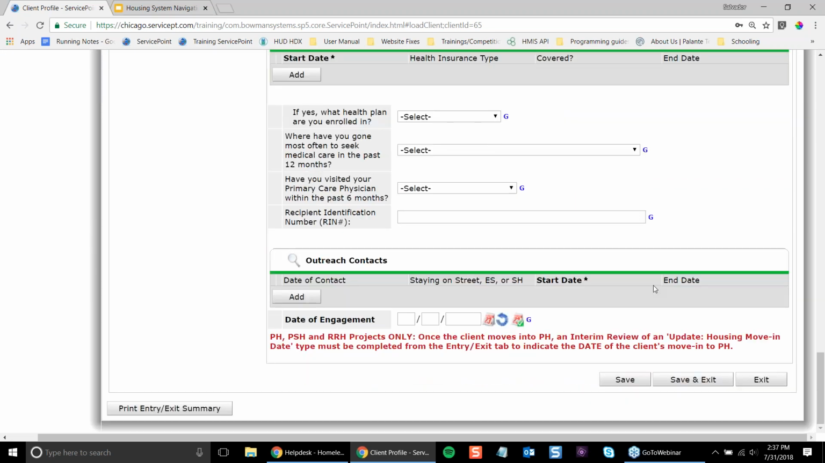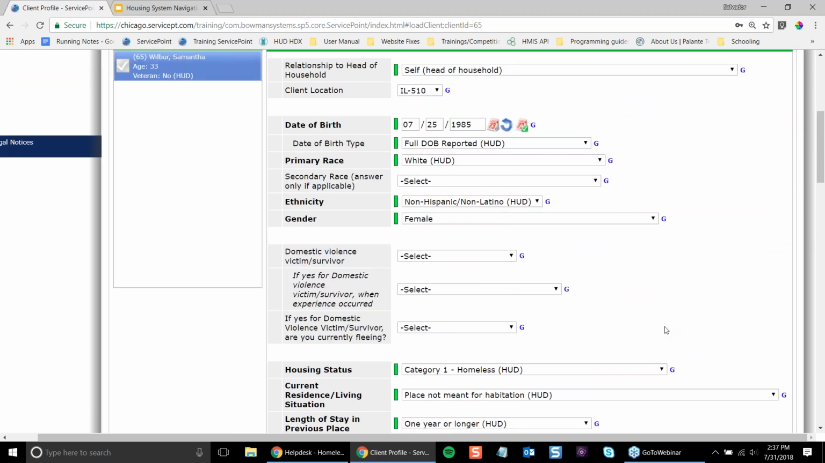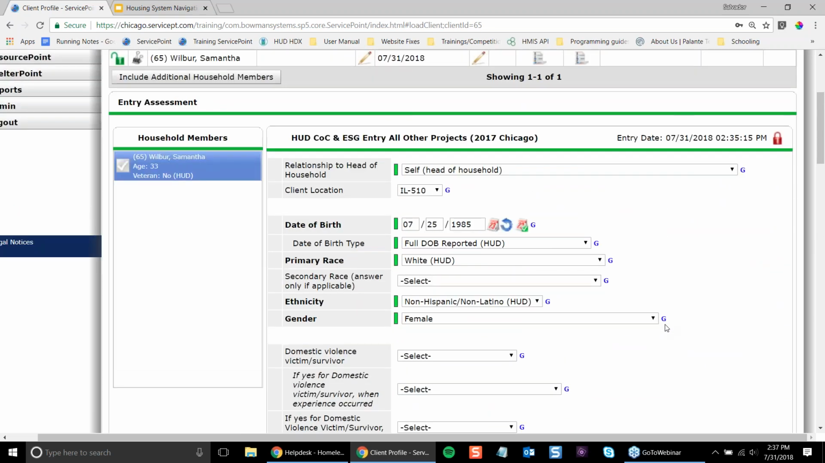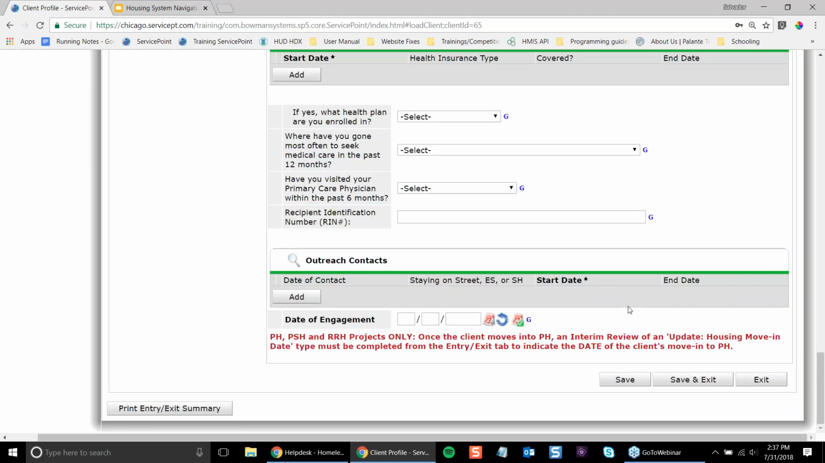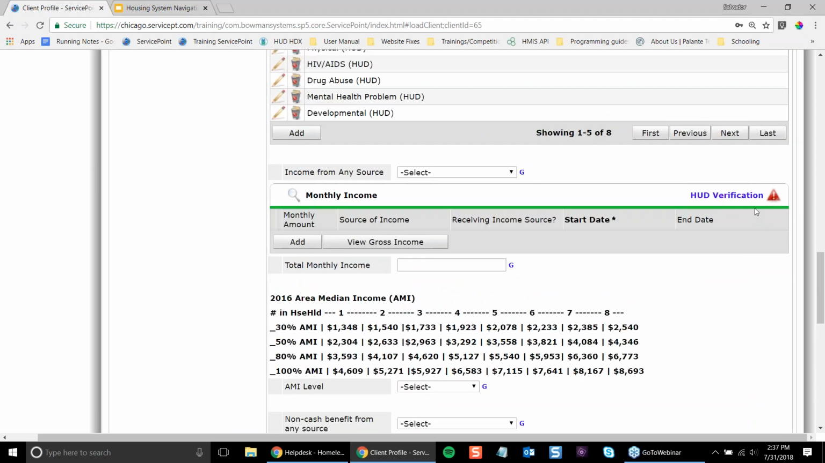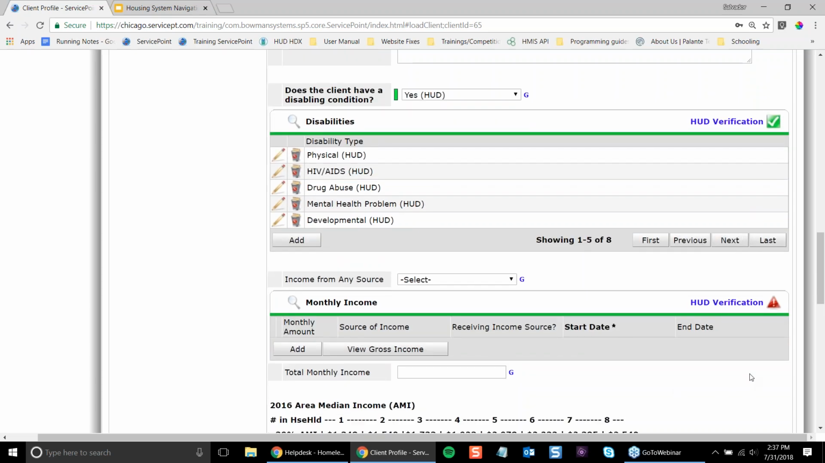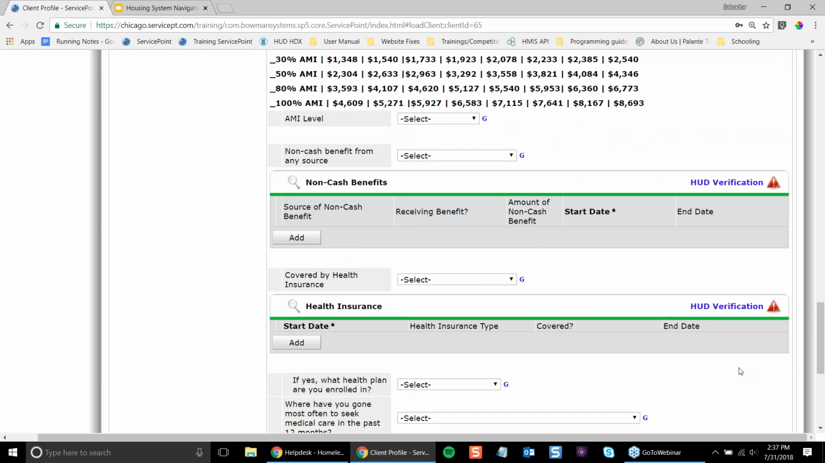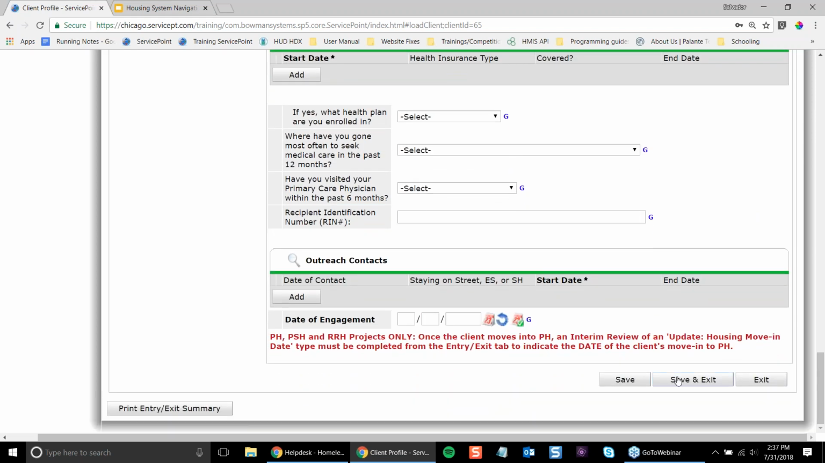But let's go ahead and scroll down. This would be a typical intake that you would do for any regular project you have. If you have a universal intake form that has all this information, you can use that and then input that information in here. So I'm going to scroll down. And again, I know that I need to turn these HUD verifications into green check marks like I did for disabilities, but for the sake of time, I'm not going to do that. I'm not going to go through an entire assessment. So let's go ahead and click Save and Exit.